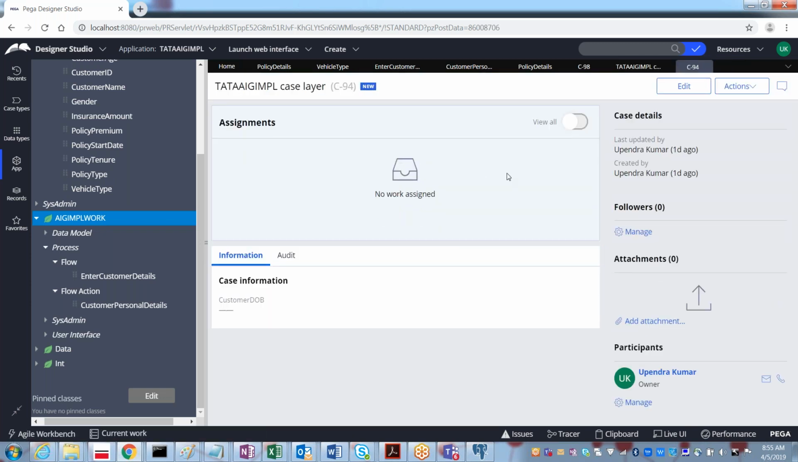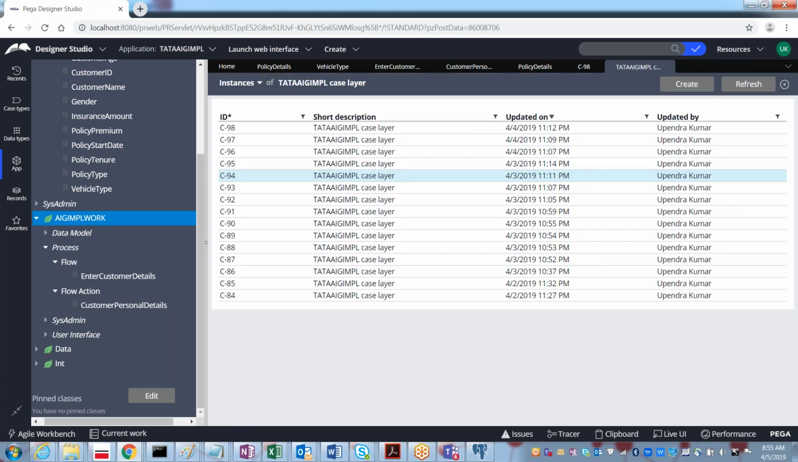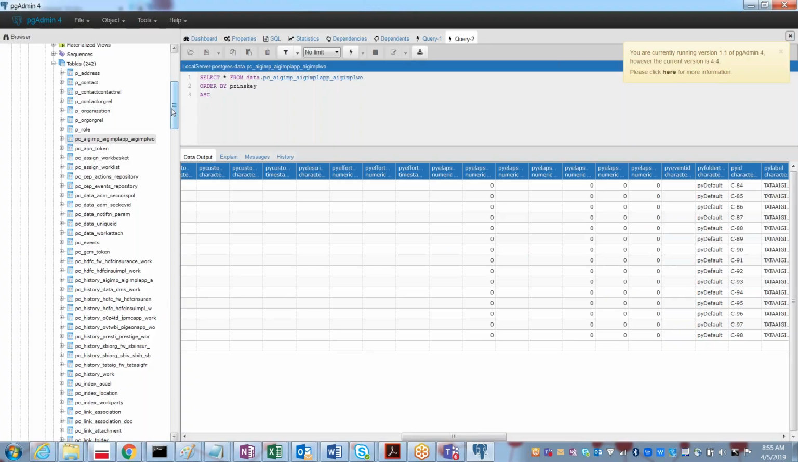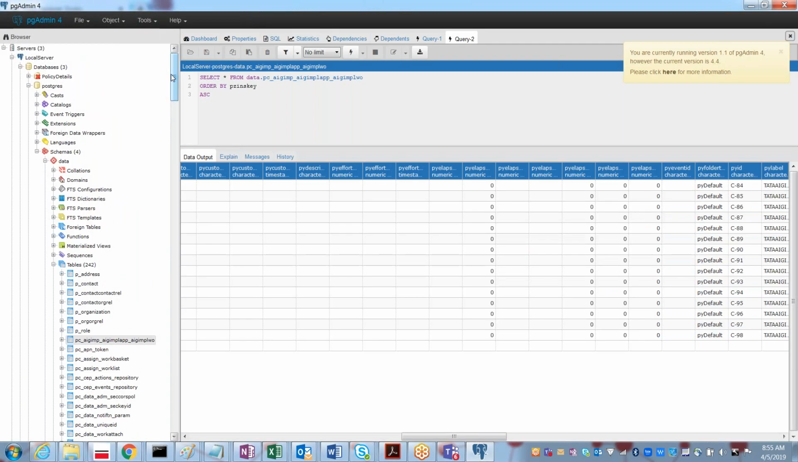Right now these work objects are saved under the database table. What is that? Under the server, it will be having something called Postgres. Under the Postgres, you will be having something called schemas. Under the schemas, data. Under the data, you will be having tables. Under the tables, there will be many tables.